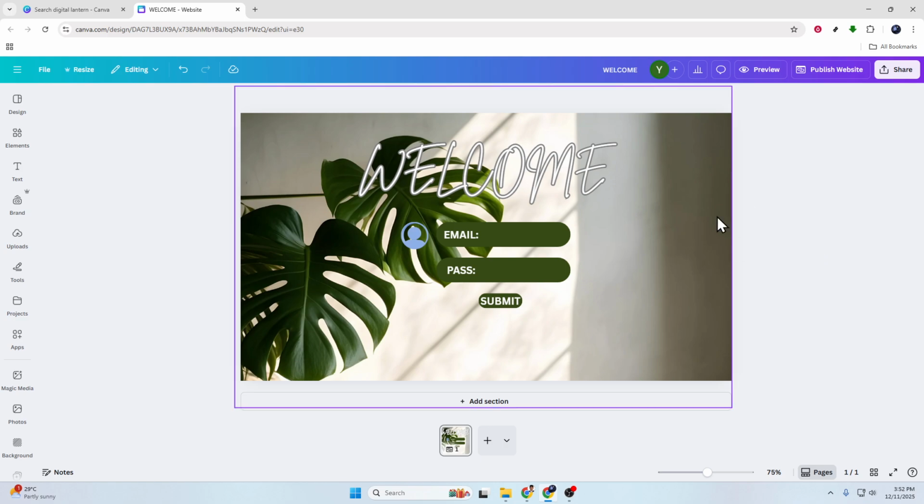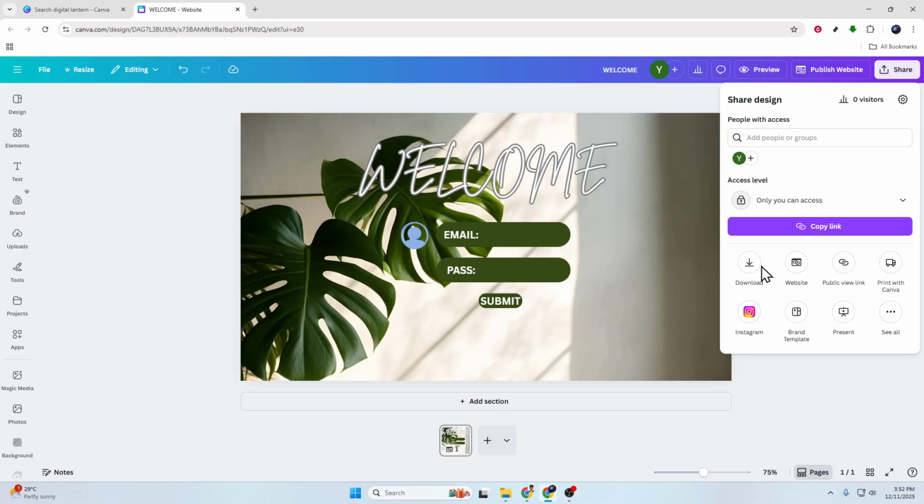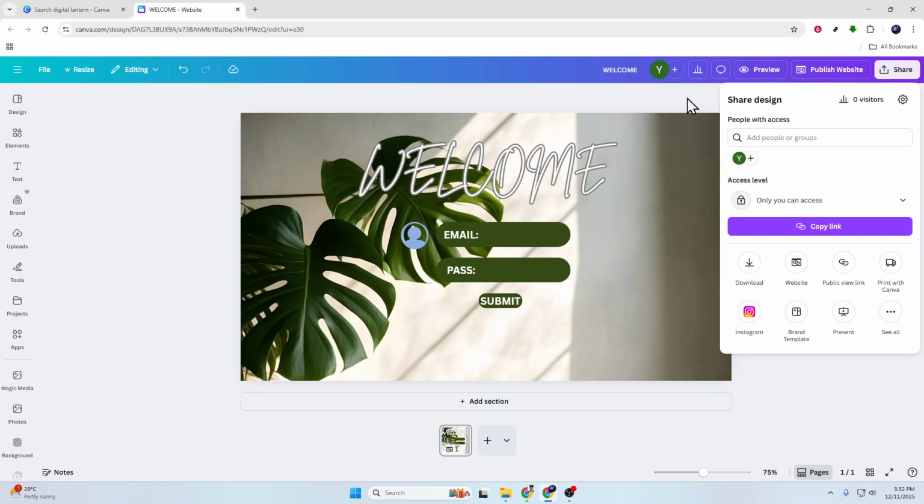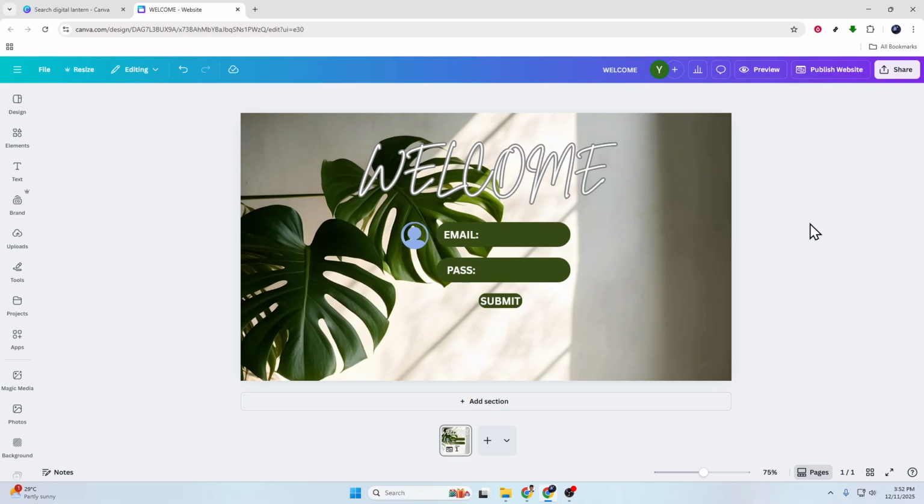Once your login form design looks the way you want, it's time to download or publish. For a static image, click Share in the top right, then Download. Choose PNG or JPG for most uses or SVG if your plan supports it and you want vector graphics. If you want an actual functional form, search in Elements for Forms and use Canva's native form options to collect responses or integrate with tools like JotForm by using external links and embedding.